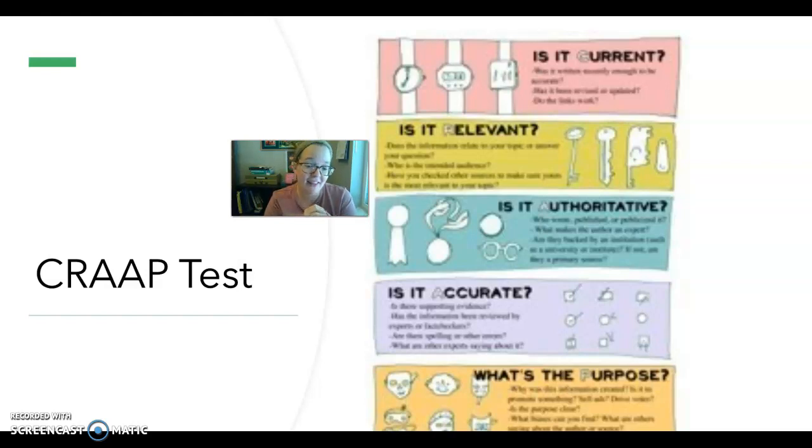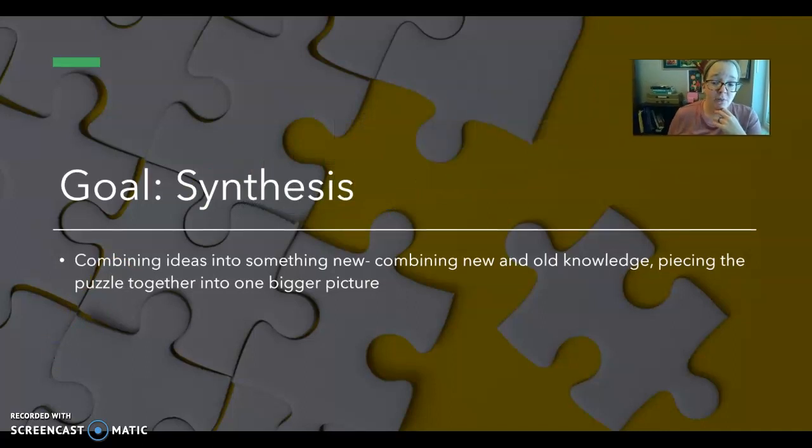That's not to say that our sources don't come with inherent bias, because we as humans have biases. We have opinions, we have experience that really does influence the way that we see the world and the way that we process information. So be skeptical and use this CRAP test to really help you sort through what sources are good.